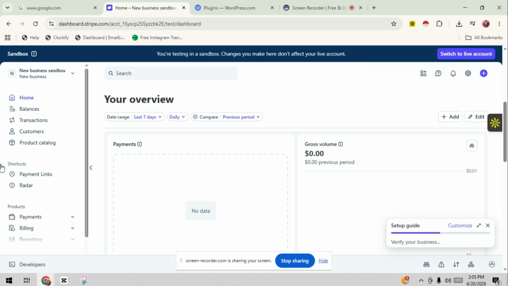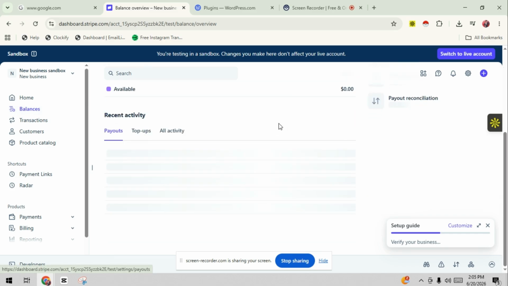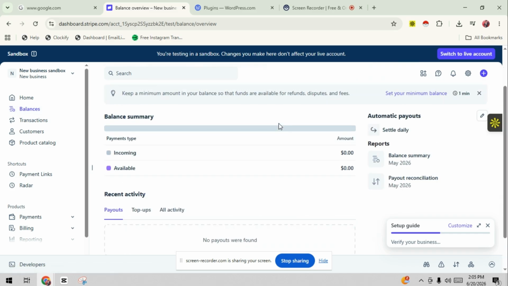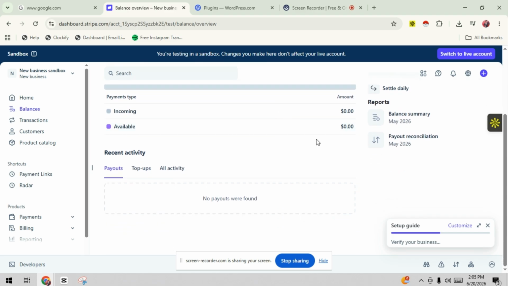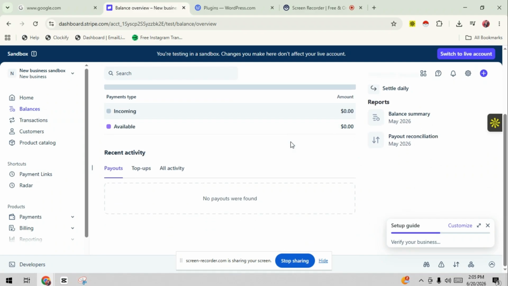Next, go to balance or payout section where you can see your available funds ready for withdrawal. After that, click Payout Funds or Transfer to Bank. Then select the bank account you already linked or add a new one by entering your correct account number, bank name, and account holder details.